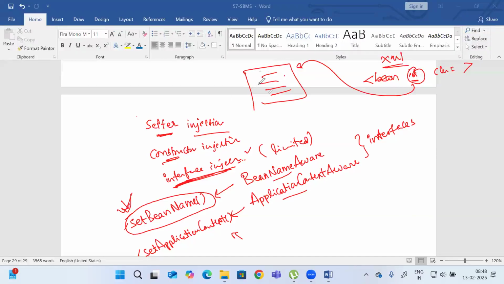Now tell me, if a class wants to be aware of its name, meaning its ID only, na? Then that class has to implement which interface? BeanNameAware interface. If a class doesn't want to be aware of its name, leave it. No need to implement. Am I right or not? So if a class wants to be aware of its name, then that class has to implement which interface? BeanNameAware.